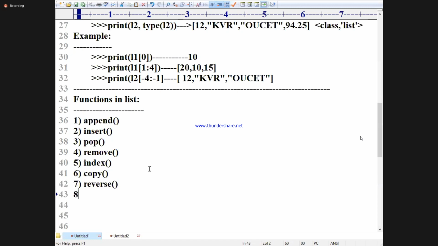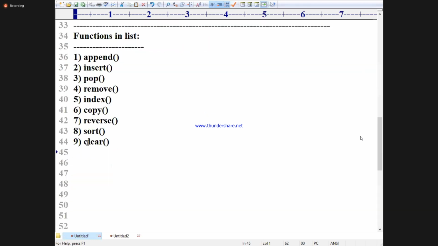Next, the eighth is sort. I have some list of homogeneous elements and I want to sort them, in ascending order or in descending order. Next, the ninth is clear. What is the purpose of clear? Remove all the elements and make the list empty. That is very simple.